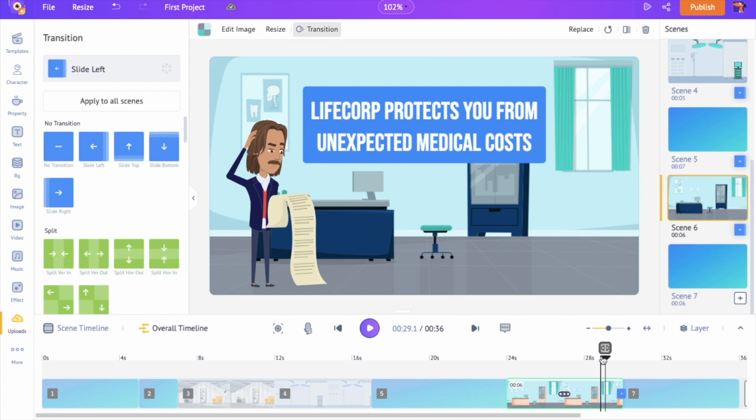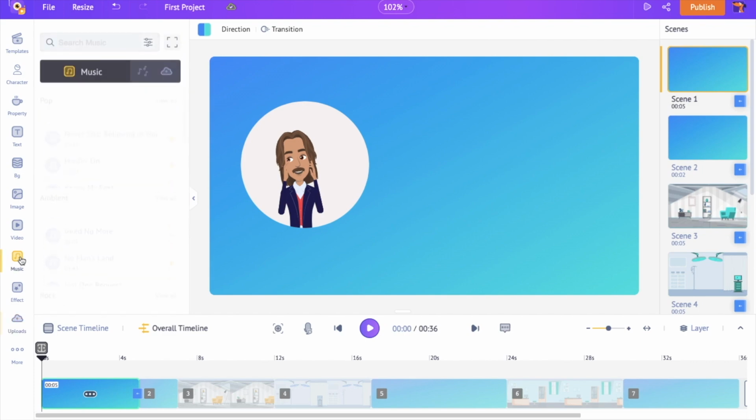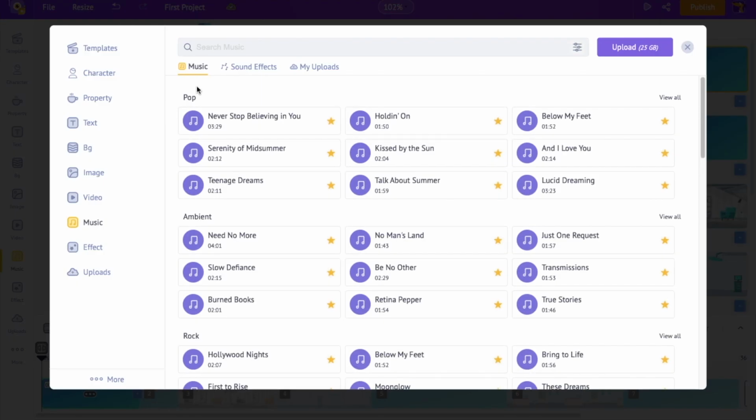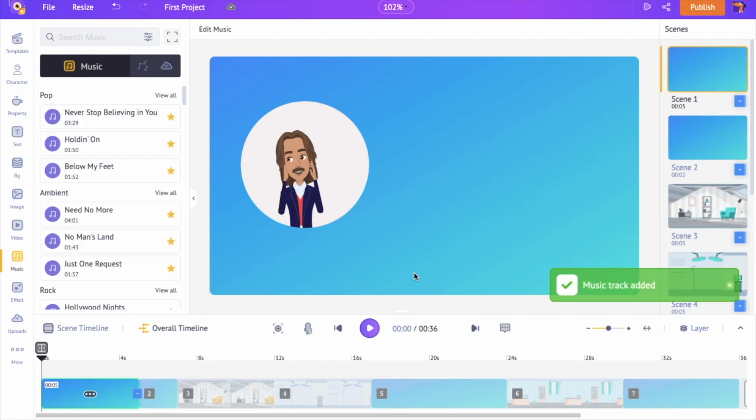Here's the final step in creating your video: adding a music track. Open the music section in the library. Keep the pointer over a track to have a preview of it. Click on a track to add it to the video.